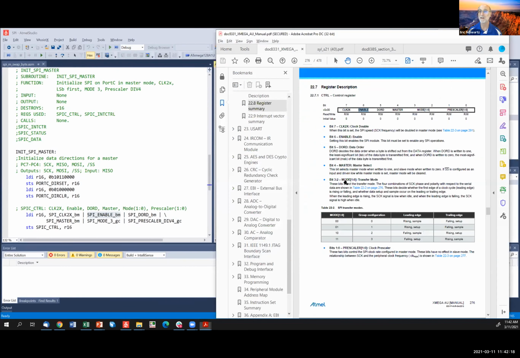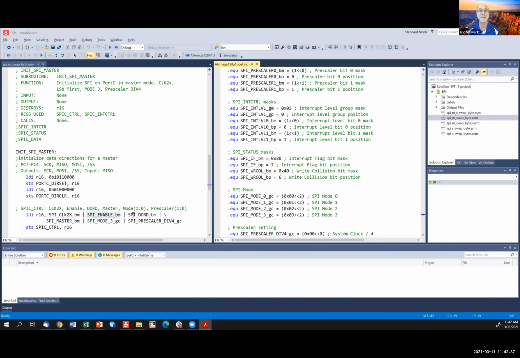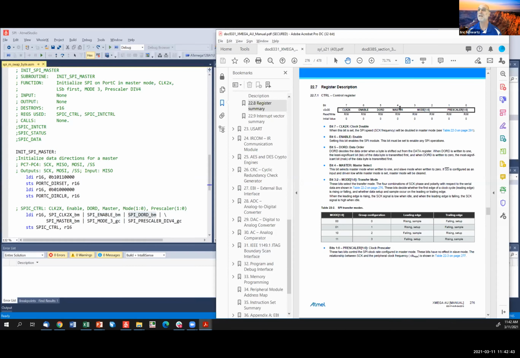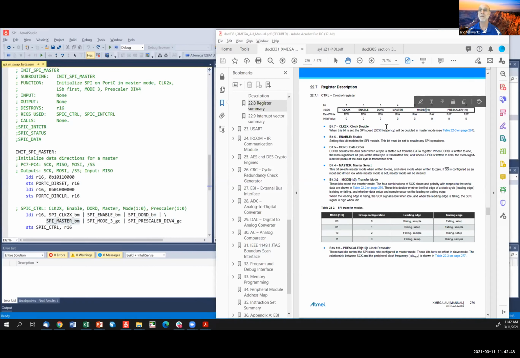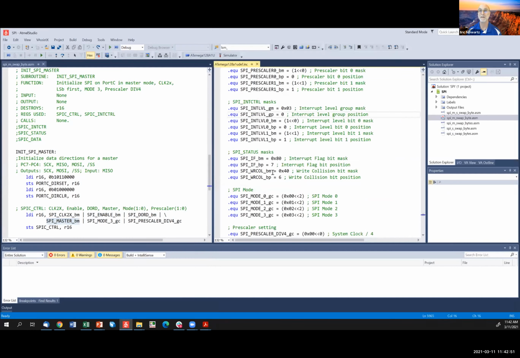Okay, let's go back here. DORD, we want this to be least significant bit first. So let's find where that is defined. DORD, when it's a 1, is least significant bit first. So bit mask there. Master, bit mask there. And then mode, let's go back here. There are the 4 modes here. And we wanted mode 3, so boom, group configuration for that.